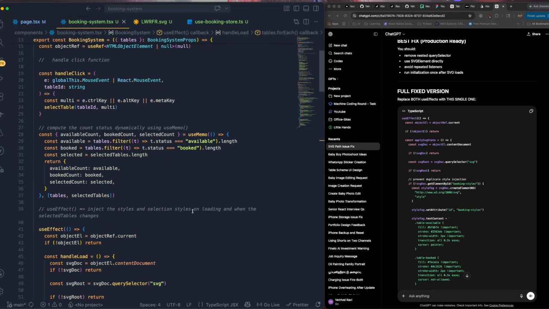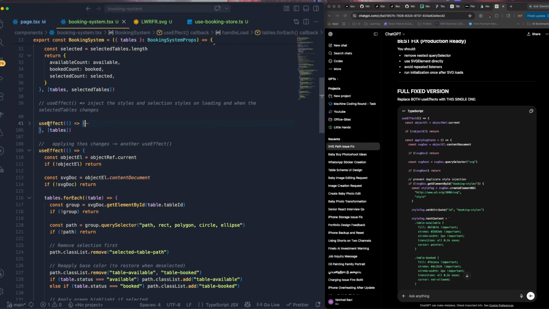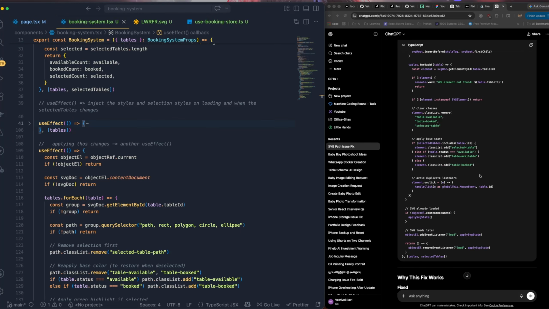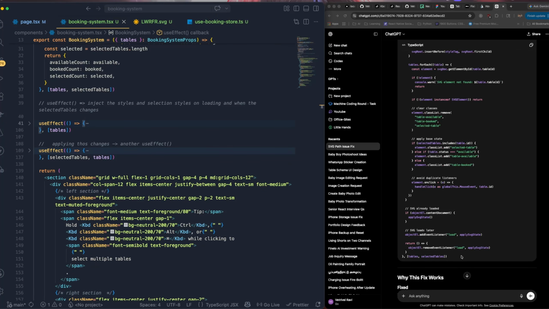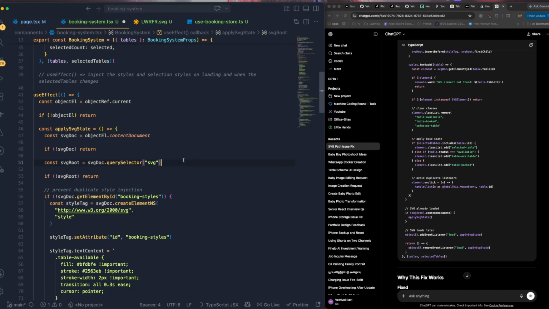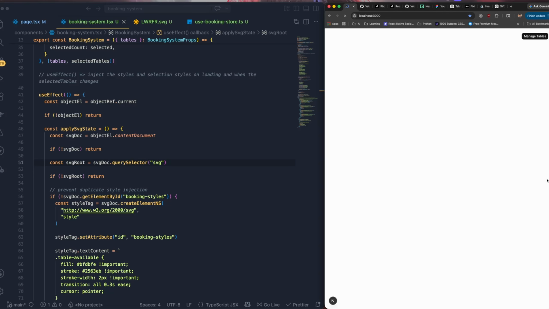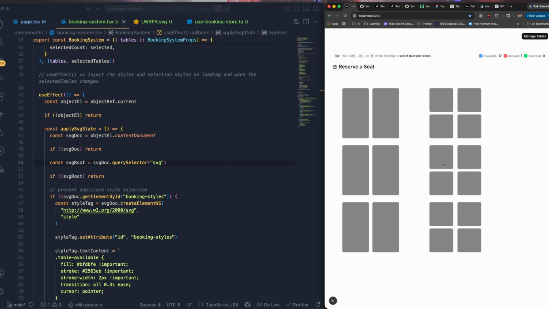Which useEffect is this? Okay, this useEffect is what it's talking about, or it has been doing both of them in a single one. Okay, let's try that. Let me copy this, delete this one, and paste it. Then later we can review it. Let's save these changes, and if I refresh this, okay, nothing is happening.